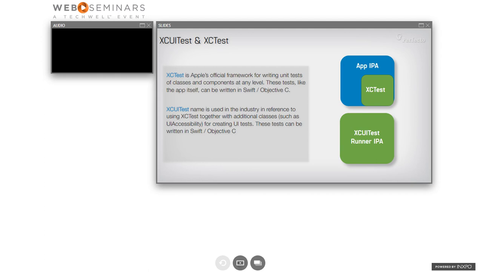So first of all, what is XCUITest? In the past, Apple introduced a framework called XCTest. XCTest is a framework that Apple released in order to do some functional tests and performance tests and to test specific code. XCTest tests are bundled into your application IPA, and they run with the application IPA. If you heard about KIF and Earl Grey frameworks, they are based on the XCTest framework.